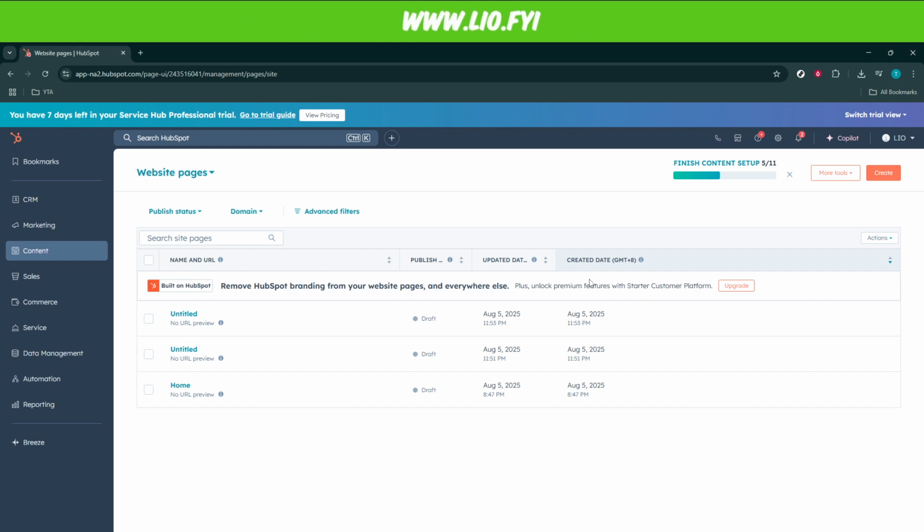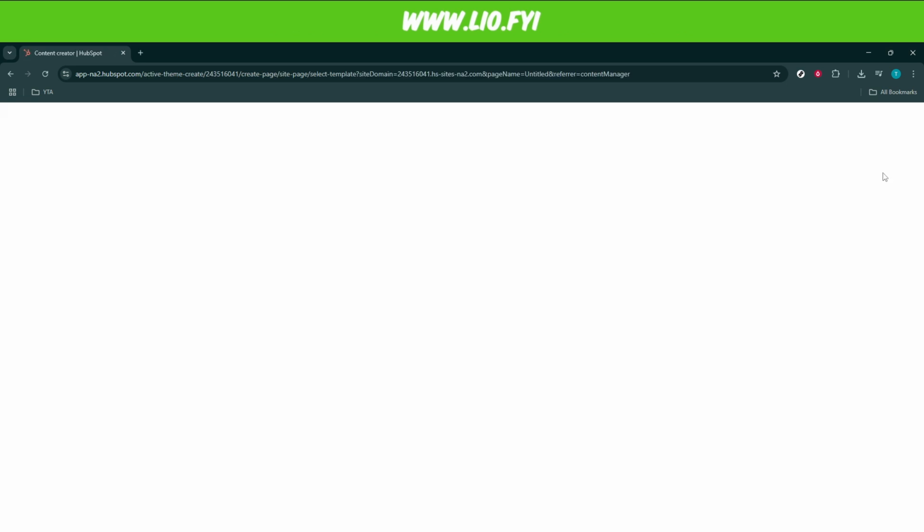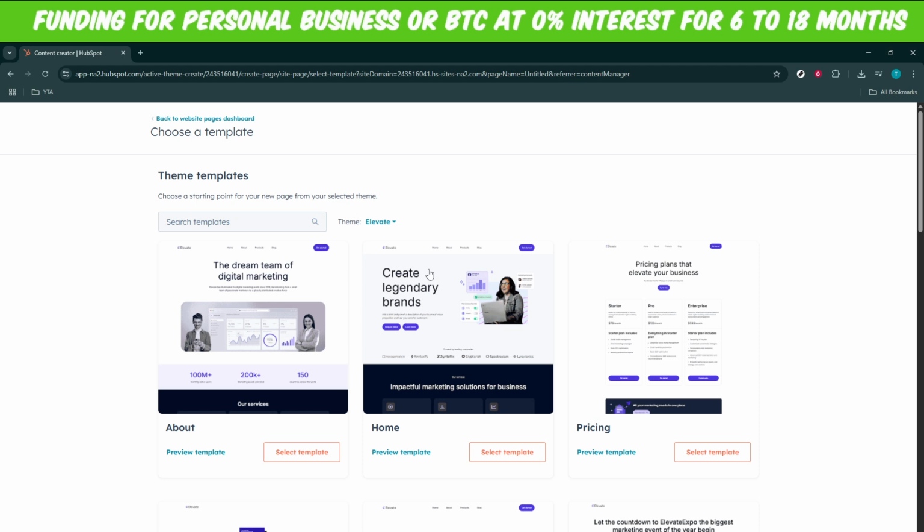Now it's time to hit Create. The Create button is your gateway to beginning new projects and expanding your website's functionalities. When you click on it, you'll find yourself faced with a blank canvas ready for your artistic touch. Each new page starts here, so don't hesitate to explore the options HubSpot provides.